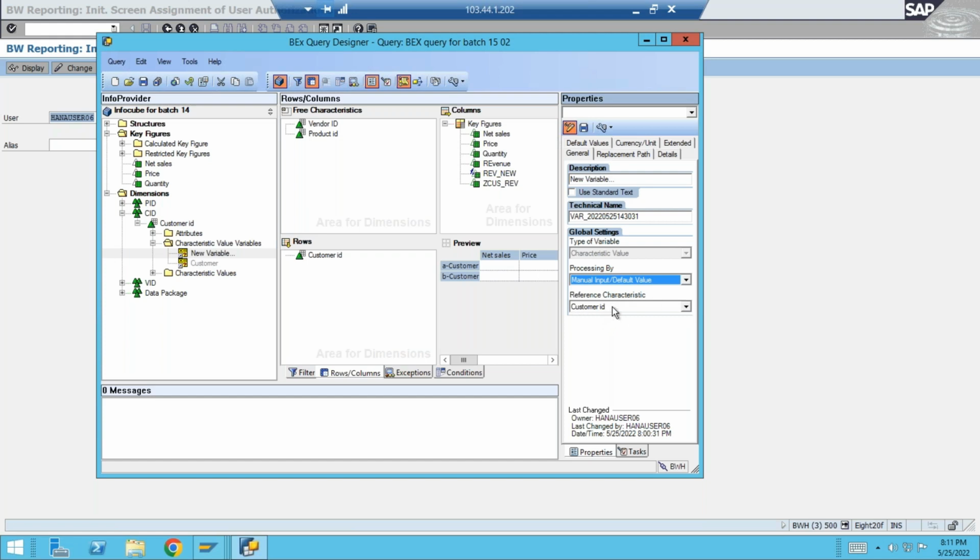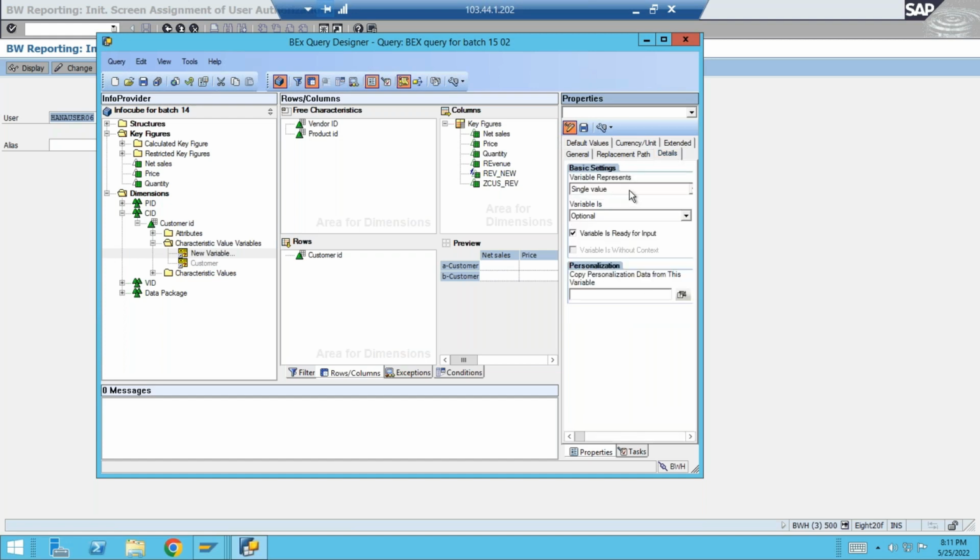Okay, and which object? This is my customer ID. If you go to the details tab here, what do you want? Single value, several single values, interval, selection option, or pre-calculated value set. If the user should give only one value, then we use a single value. If the user has to give multiple values, then we use this one. If it is an interval, then we use the interval. So I'll use the multiple single values.